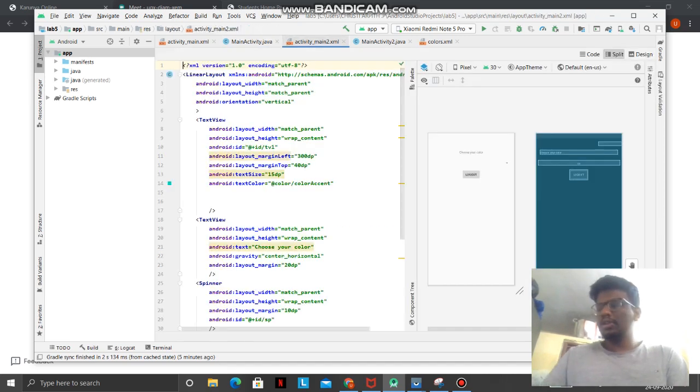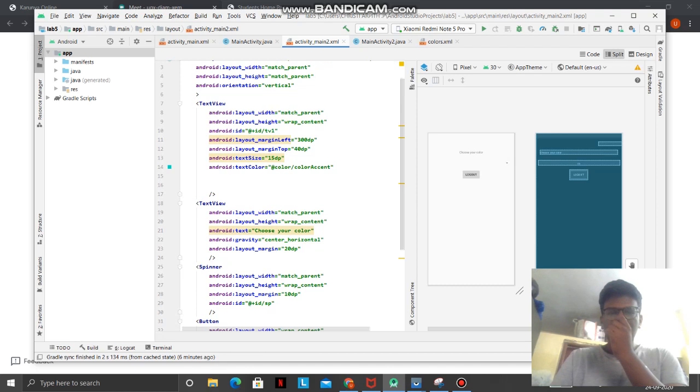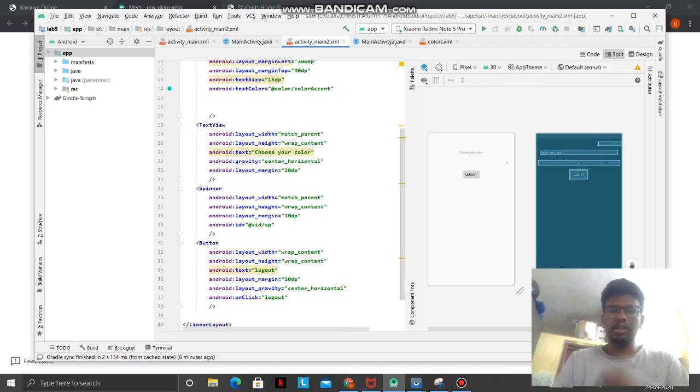So this is the second XML page. Here we can change things: we give the spinner view for selecting the different colors which we want to change the background to, and we give a logout button. And this is the name that will come at the top.